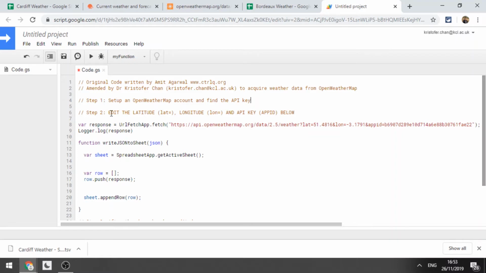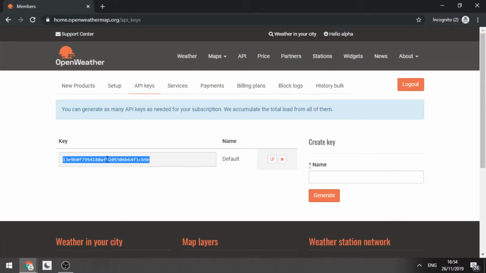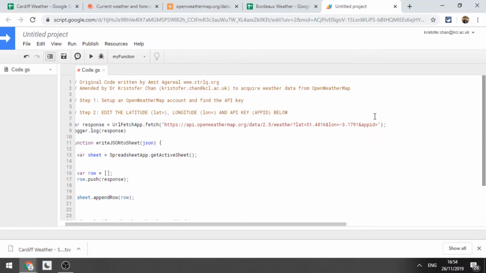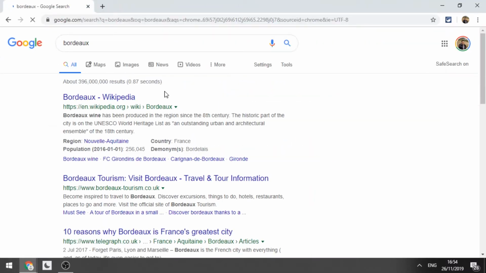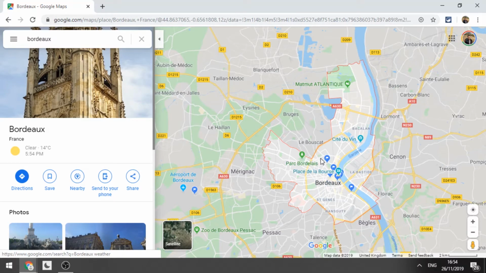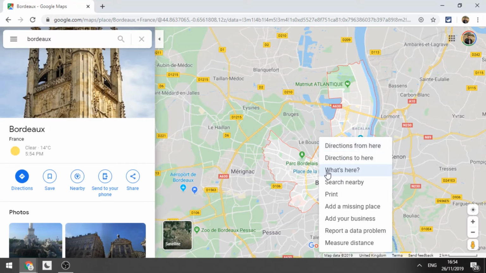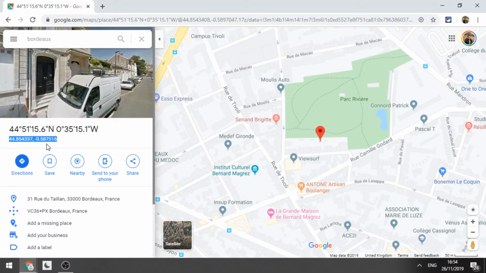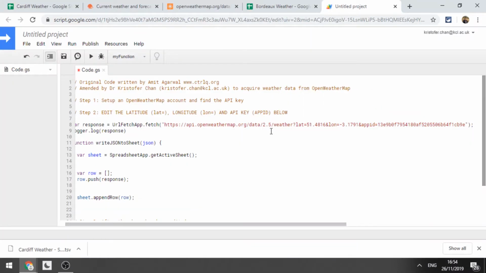Okay. Now, there are step-by-steps here, so we've already set up an OpenWeatherMap account. Next, we have to edit the longitude and latitude and API key of this command. So let's go back to our API key, which is here. Copy that. And then select your longitude and latitude. I don't know Bordeaux's longitude and latitude off the top of my head. So yeah, we'll search on Google. You can right click on Google Maps and click what's here, and then click on the coordinates, and then you can copy the coordinates from here. It's a bit easier than doing it other ways.